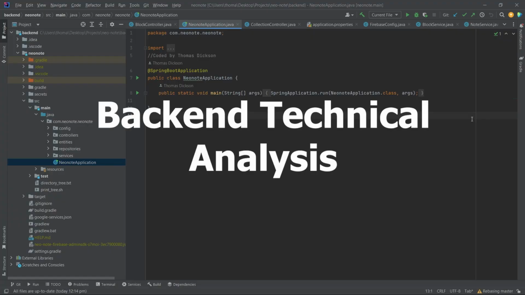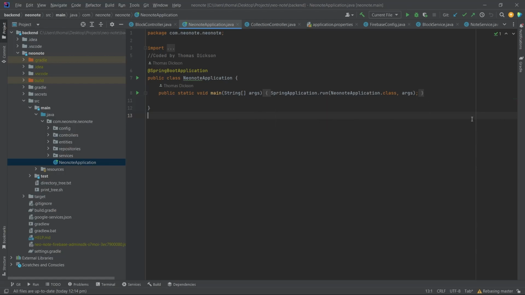The backend REST API for NeoNote is implemented using the Java Spring Boot framework.